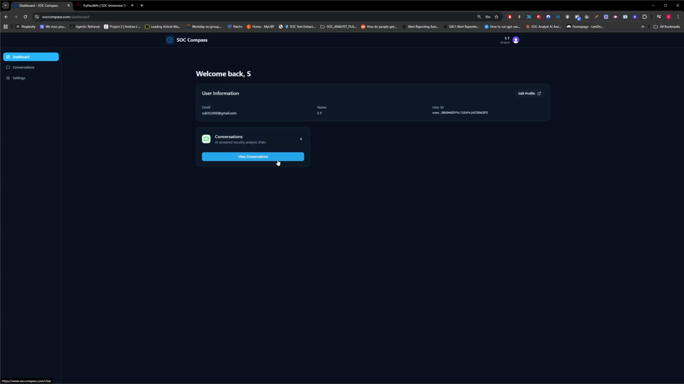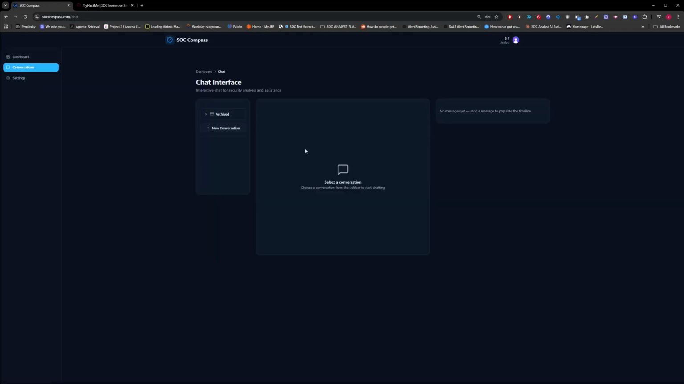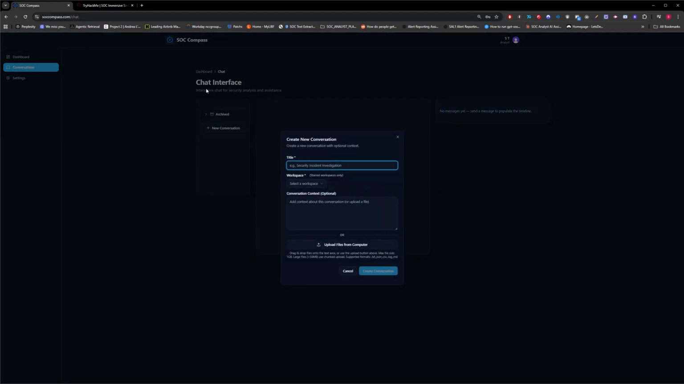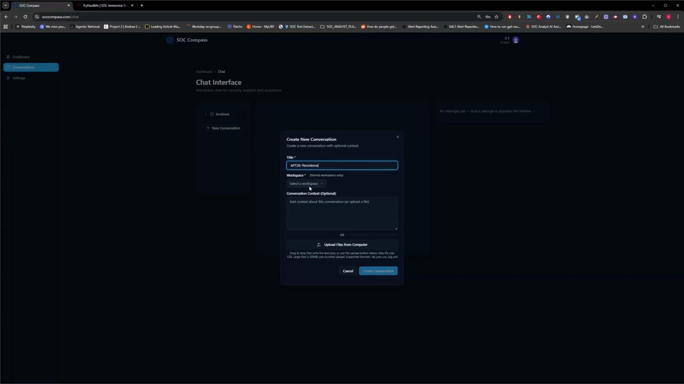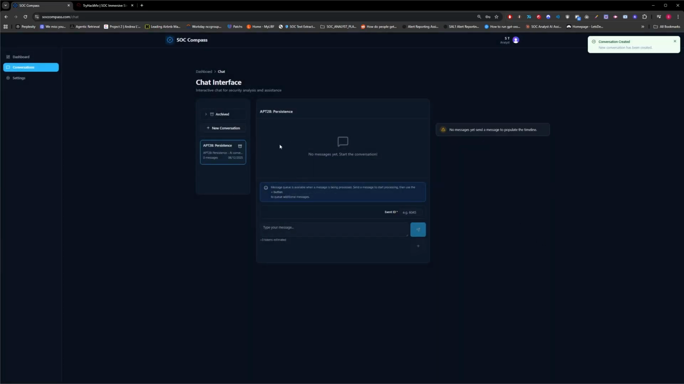We're going to click view conversations, then click create new conversation. We're going to enter the title of this scenario into the title box and choose the workspace that we started before. We can enter any conversation context that we want. We're going to hit create conversation. The analyst will be able to create the conversation using the playbook and the workspace context that we pre-configured earlier.